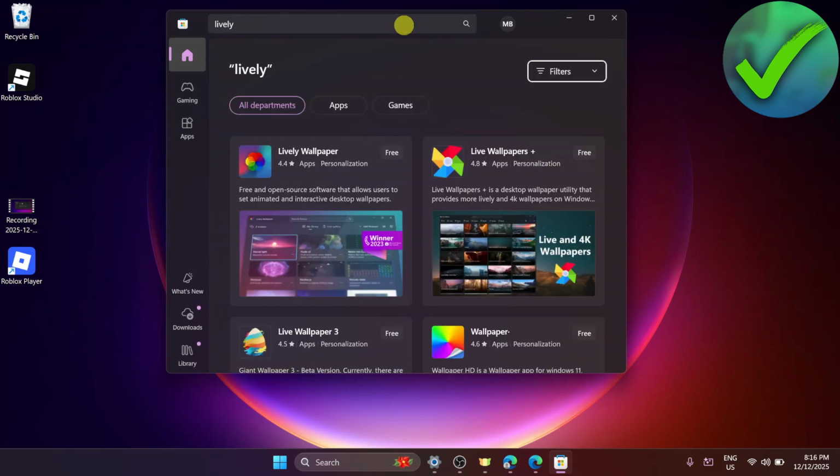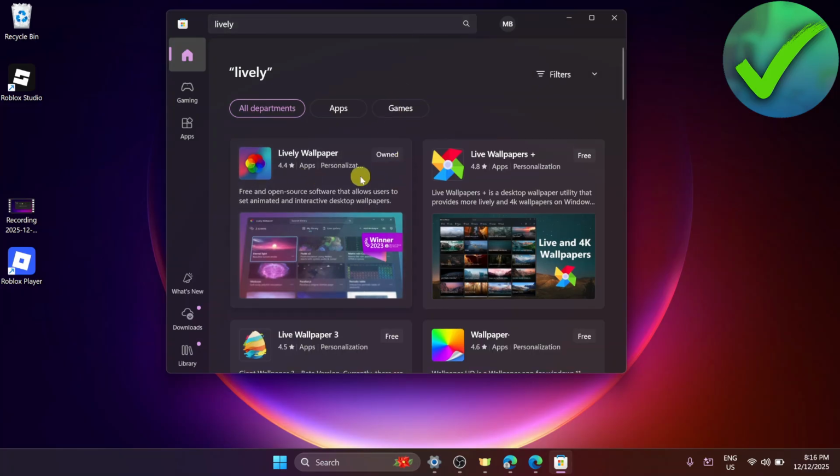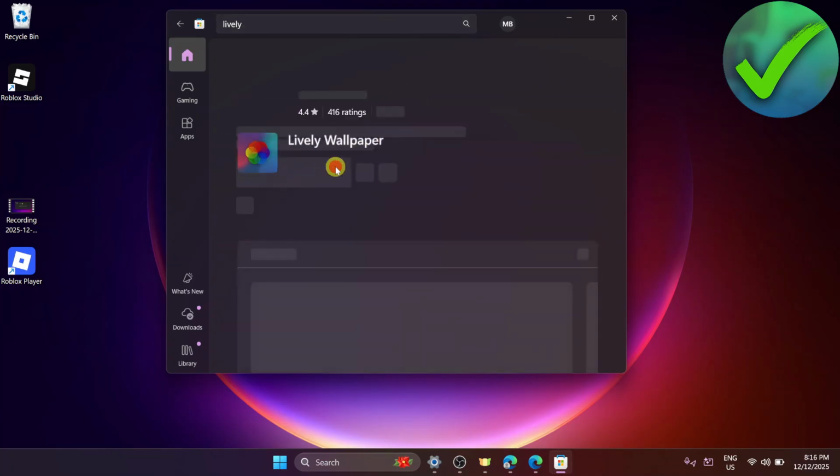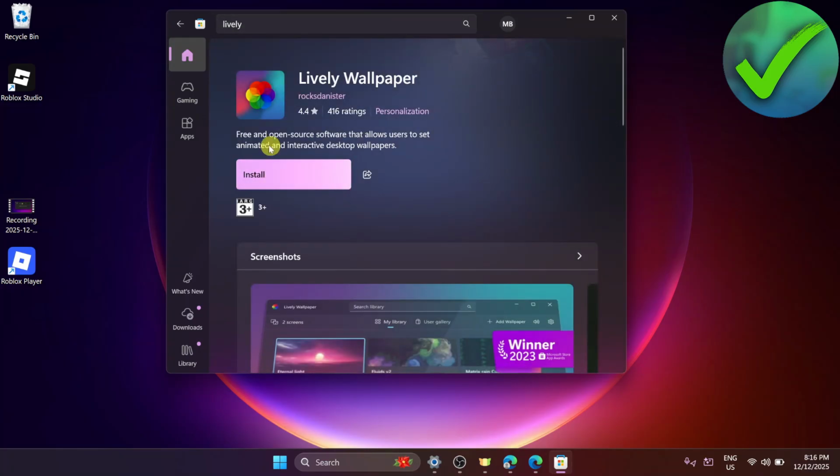And then once you do that, what we're going to do is to install this Lively wallpaper right here. So just click on that and then click the install button. After that, let's wait for it to finish. Now, the next thing that we need to do right here is to open our browser.